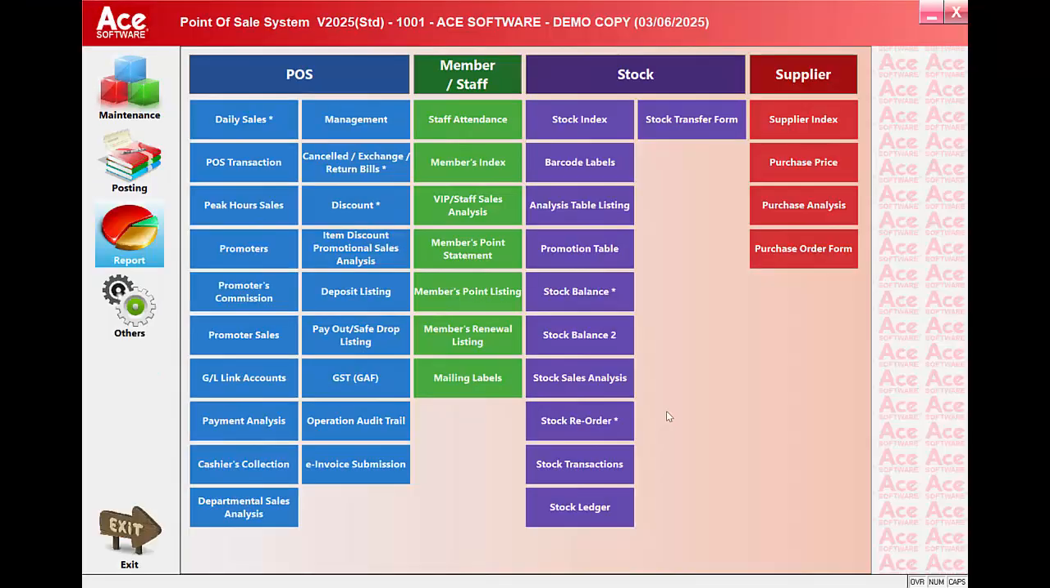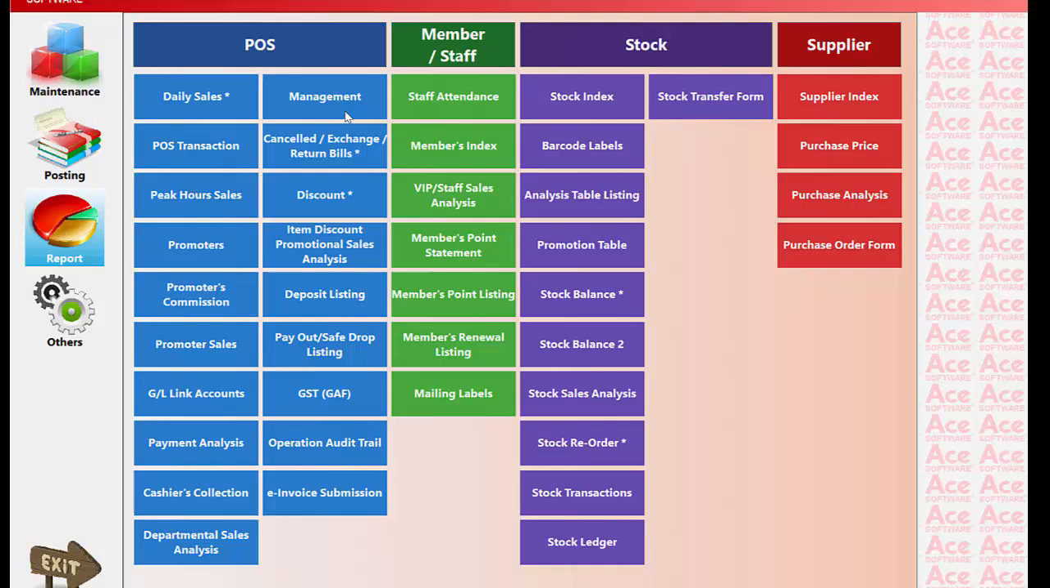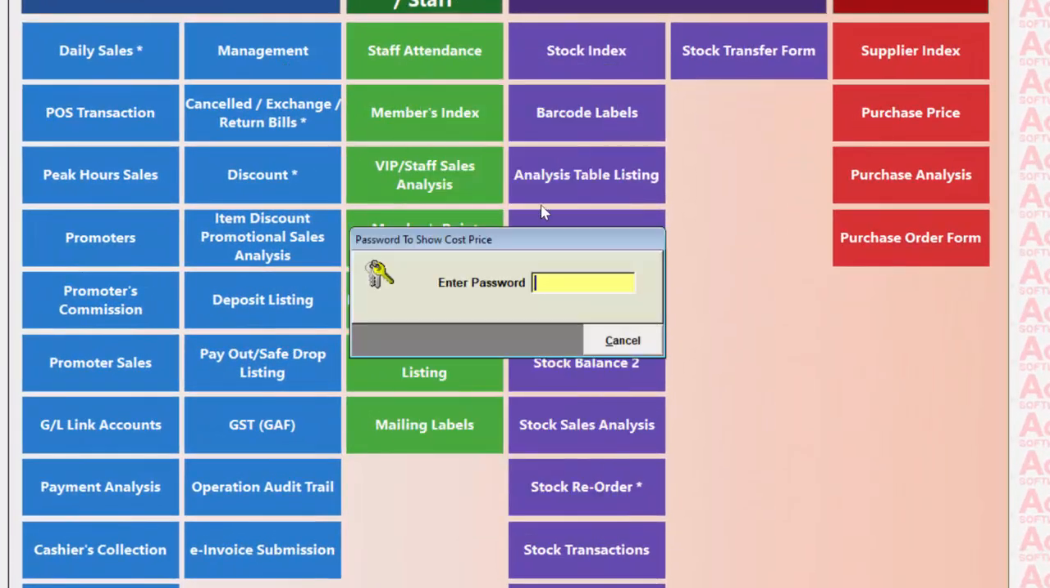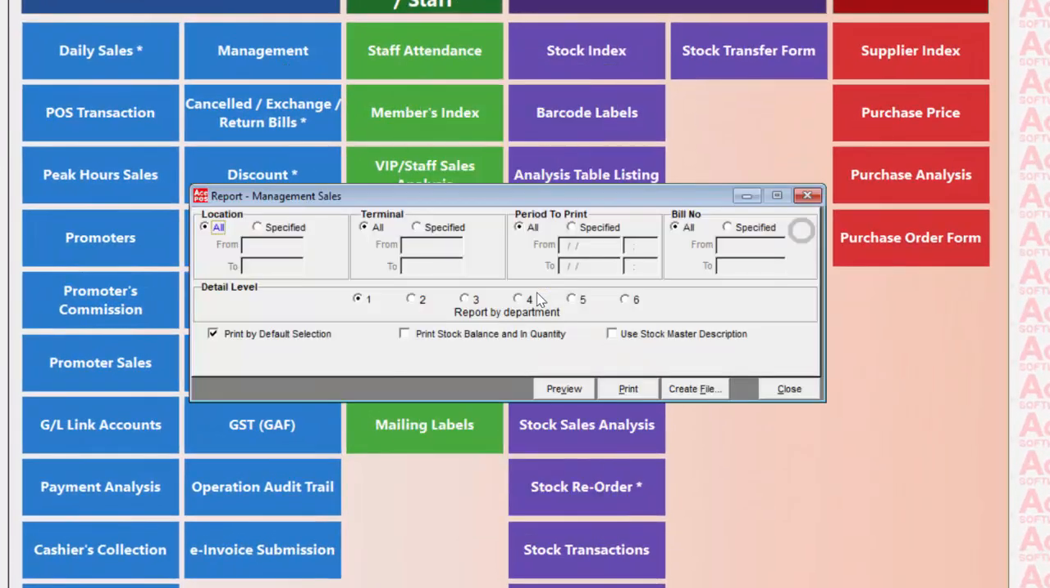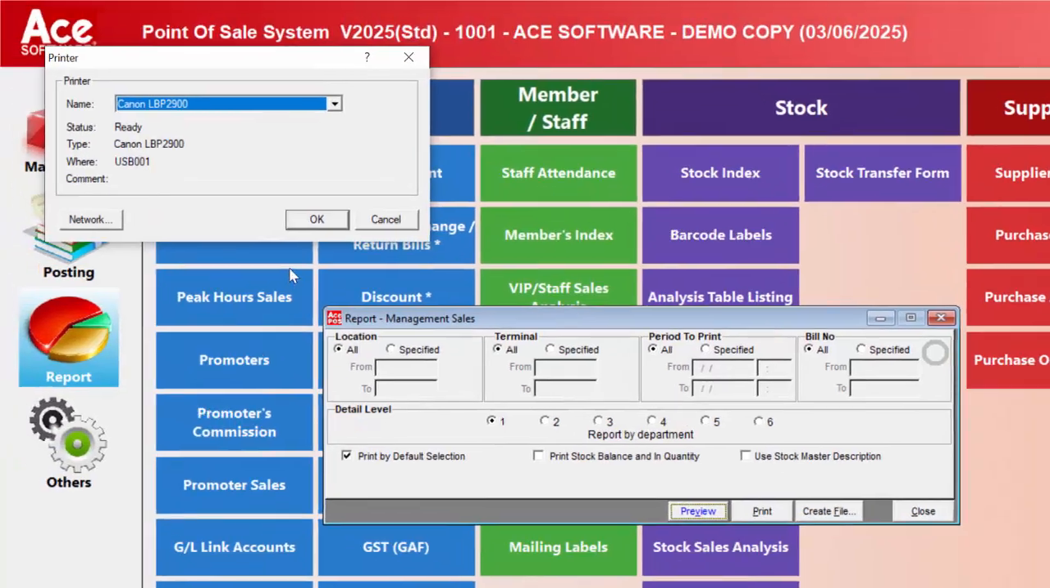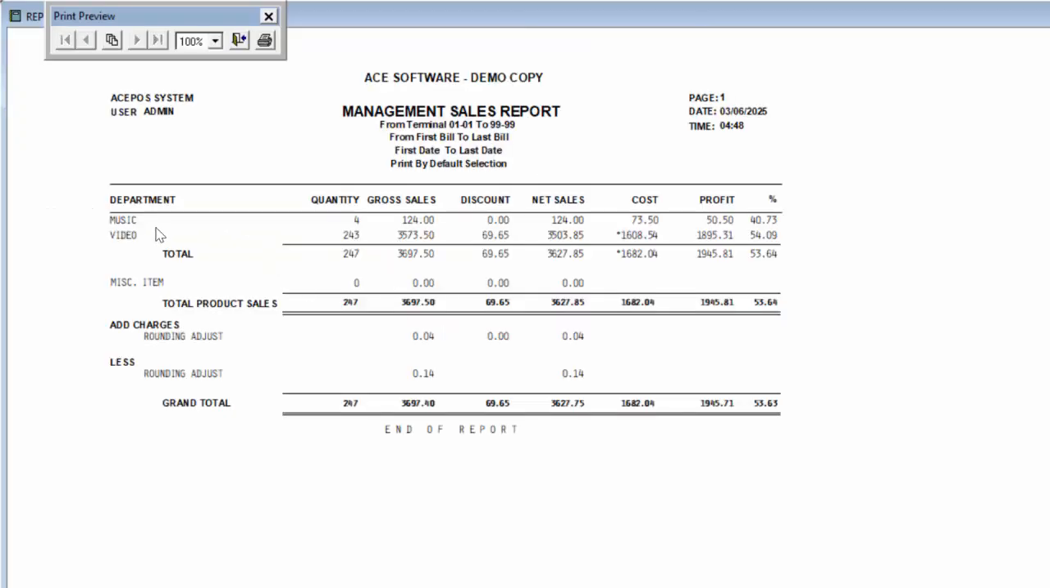Now next we come to a most important set of reports, the management reports. Under management report, you can analyze by annual sales. If you know the cost password, enter the cost password. There are levels 1, 2, 3, 4, 5, 6. Okay, so let's say level 1, choose a range of dates, and the system will analyze for you the total sales by department, highest level, because you chose level 1.